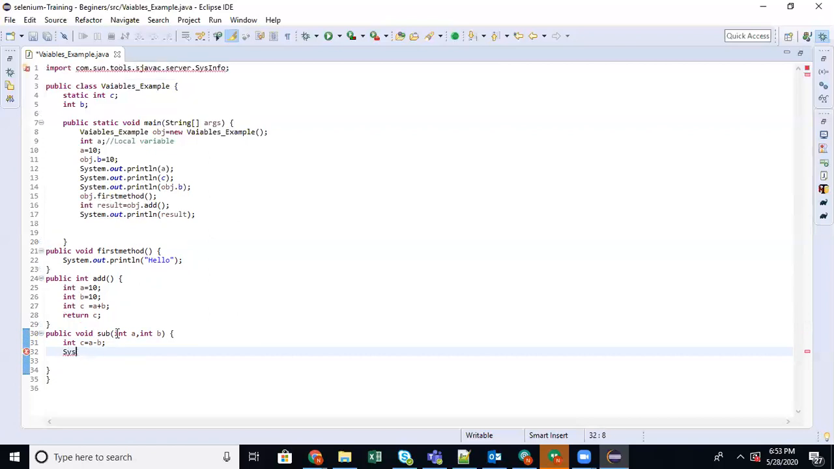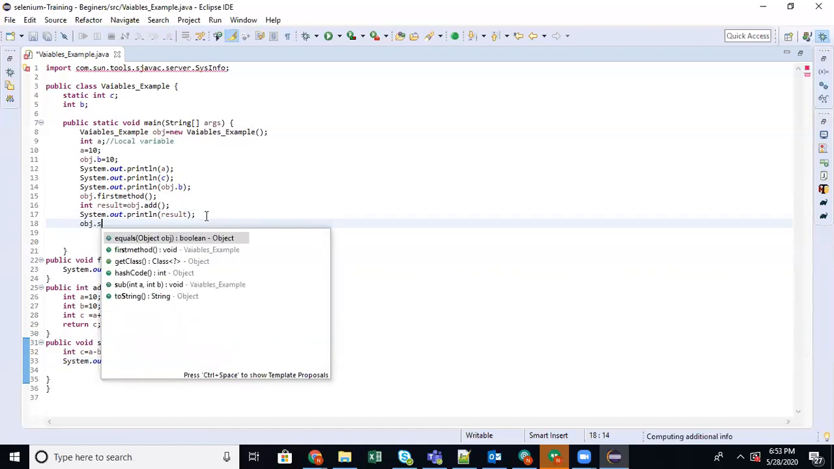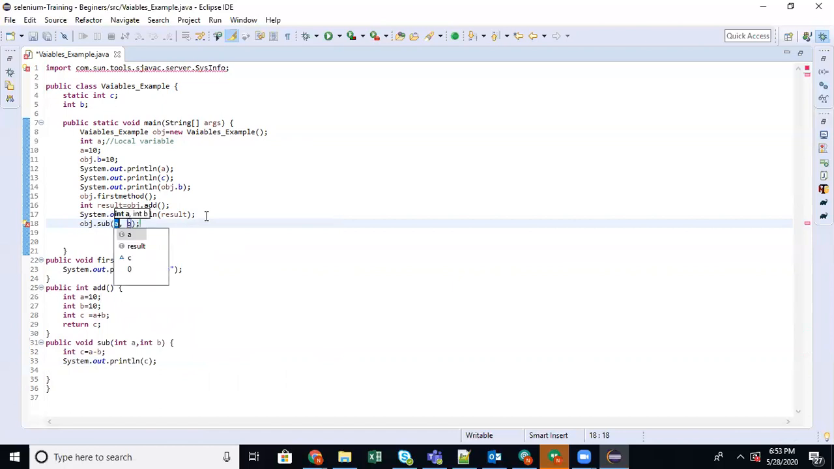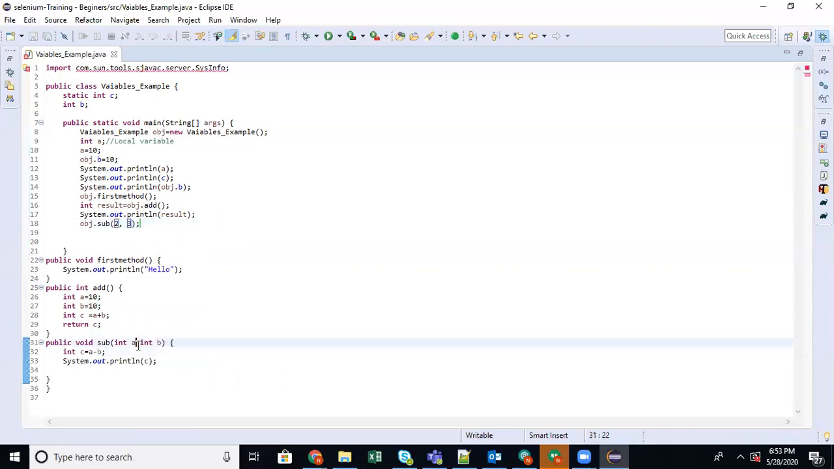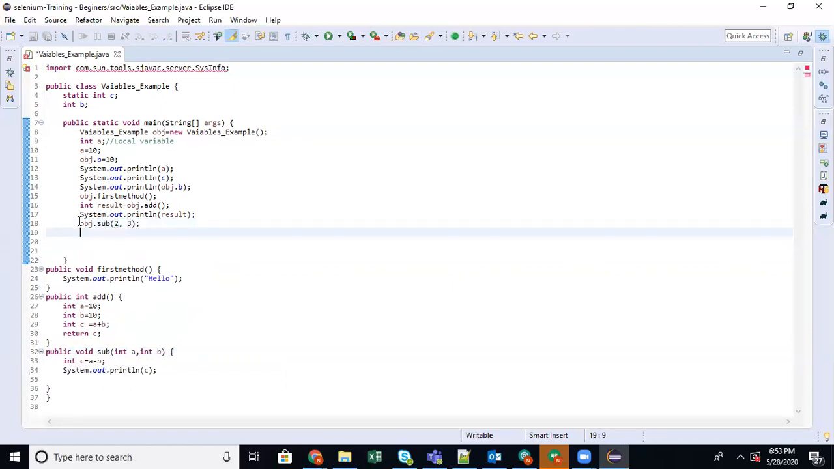Now see. Using this object, I'm calling that. So wherever I'm calling, it's mandatory to give the proper value to the variable, that is, assigning the value to this variable. So now A holds 2, B holds 3. When I do A minus B, A is holding 2 and B is holding 3, that will be subtracted and stored in the value of C. If you want to do it with other numbers, you can call it again with different numbers.